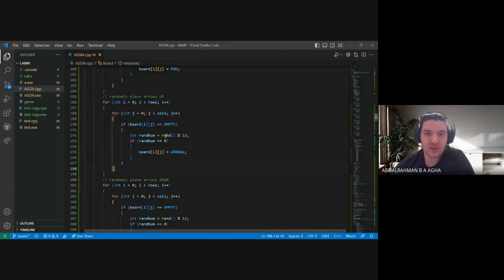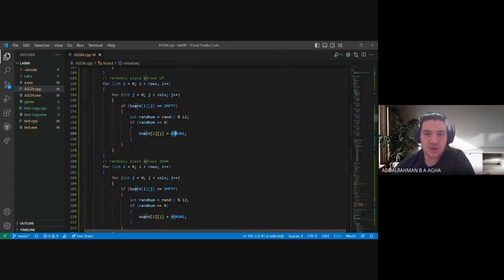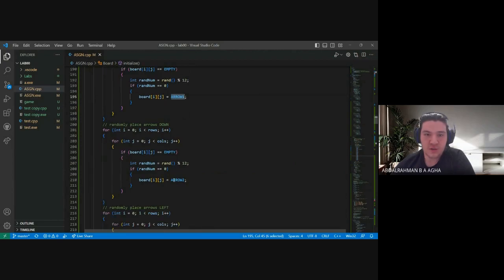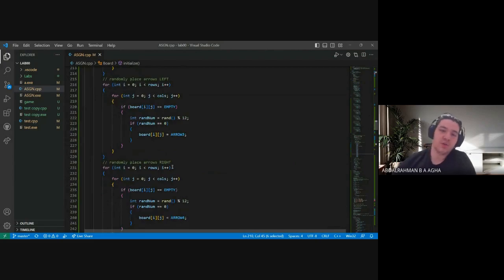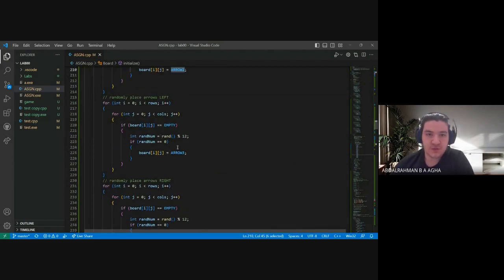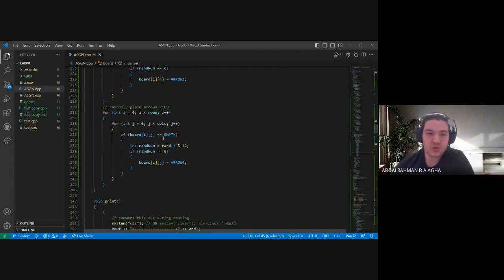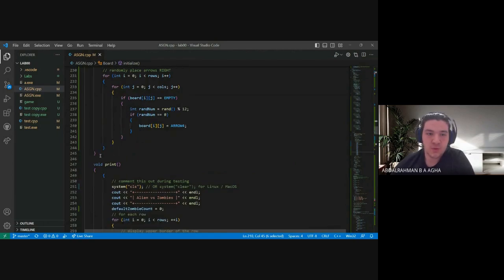The placing of random arrows: arrow 1, and we have arrow 2, arrow 3, and arrow 4. It's for left, right, up, and down. And just the rand for not spawning too many things on the board so the alien can move freely. And that's it for my part. Now I will pass to AFIEZAR.